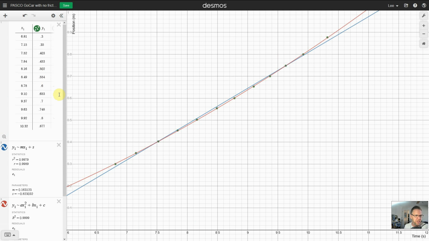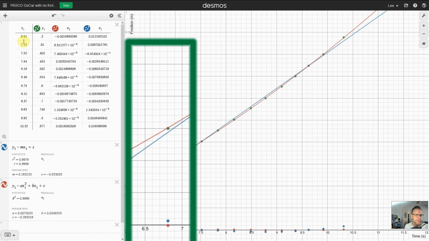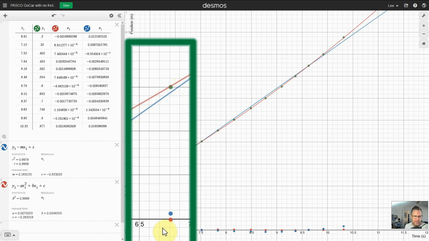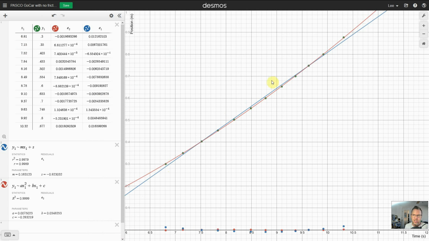I want to show you one other trick with Desmos here. We can plot the residuals. We can ask it to plot the residuals. So at time 6.81, what does the equation give me and what's the data? And so you'll notice here with the blue, the data dot is a little bit above that line, whereas the red, it's almost identical. So I'm going to zoom in here just for a moment.